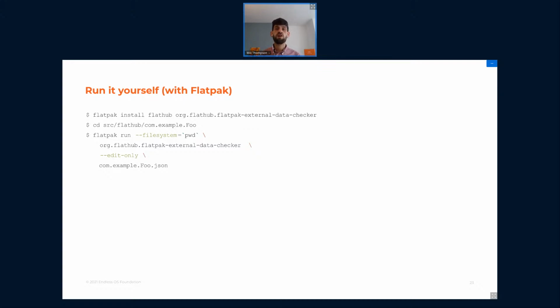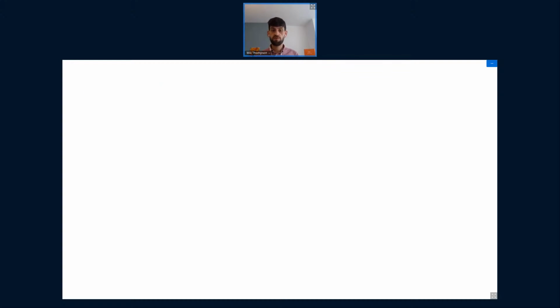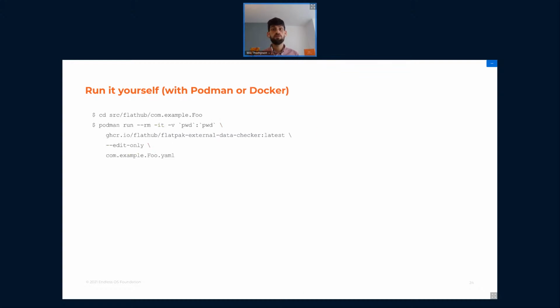Also, by default, it just prints out what it would like to do. There's an edit-only flag which tells it to write the changes back to your working copy, but not actually commit them or open a pull request. There are other flags you can find with --help to tell it to do different things. If for some reason you prefer Docker or Podman, maybe you want to run it in Jenkins, it's also available as a Docker container in the GitHub Container Registry, which works pretty similarly. And for development, there's also a Dockerfile in the repository, and that might be helpful if you want to get involved in developing it.